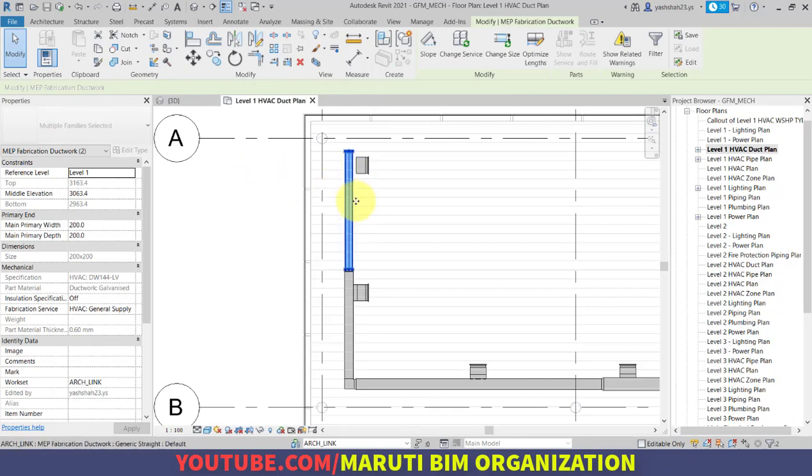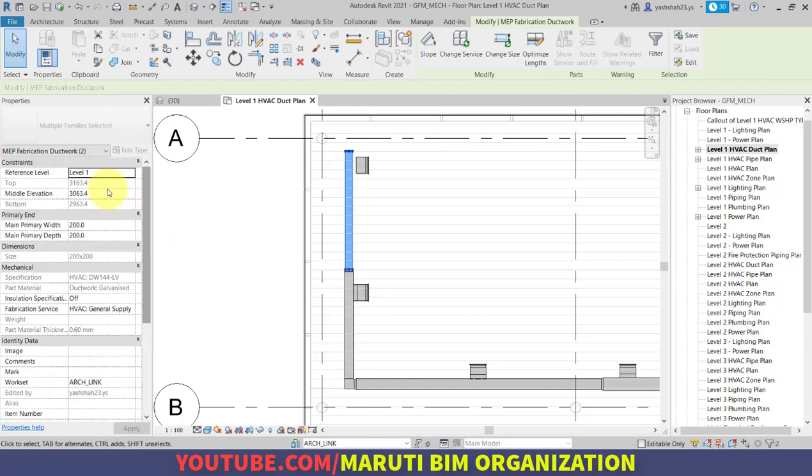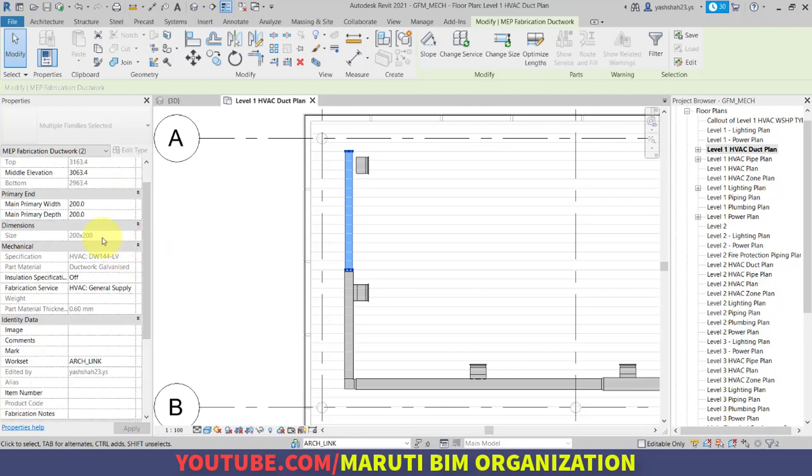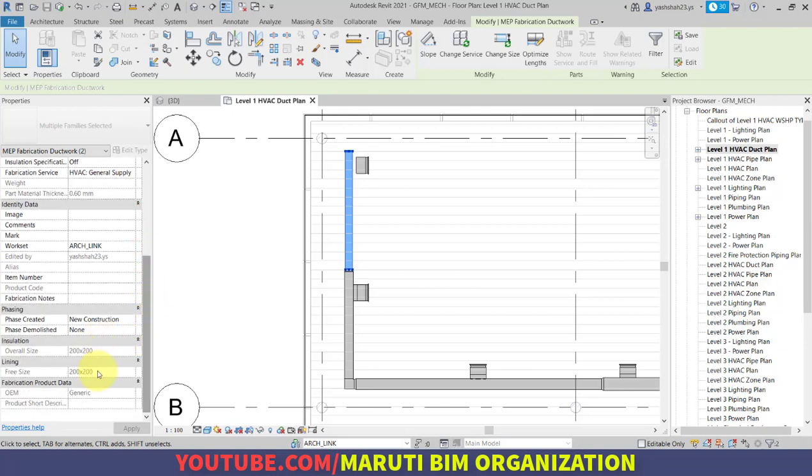With this duct selected, as you can see here, there are some options, that is level, that is top elevation, middle elevation, bottom elevation. Second thing is the sizing of the duct, then item number, and all the things are available here. Okay. Now after setting up the views, we will go for the detailing portion.